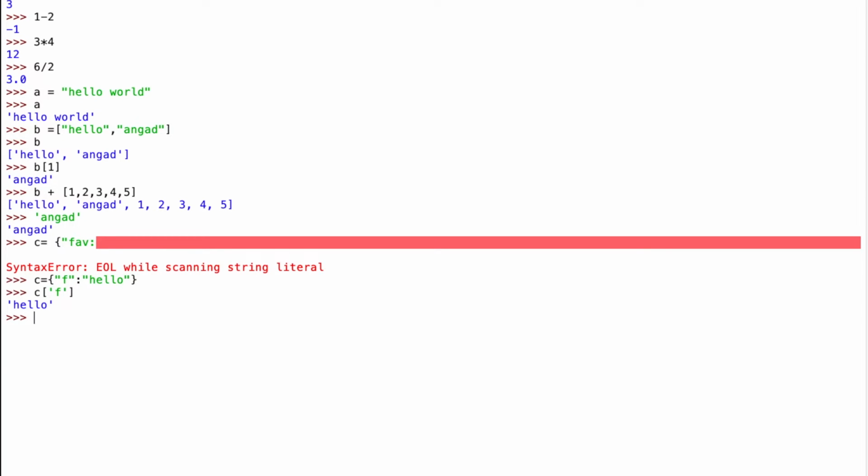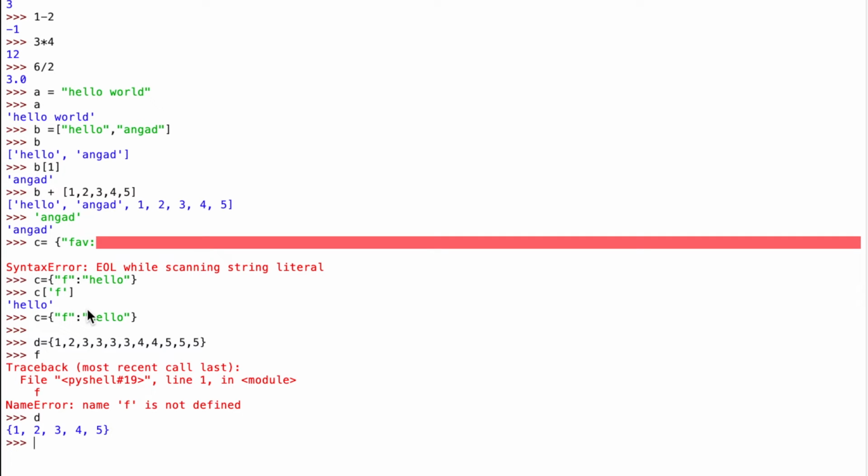There's also an important thing to note in dictionaries, that the values can never be repeated. So if you're ever making a dictionary, supposing d is equal to 1, 2, 3, 3, 3, 3, 4, 4, 5, 5, 5, and you print d, you see only 1 2 3 4 5 is printed out. The values inside a dictionary will never be repeated when you print it out.